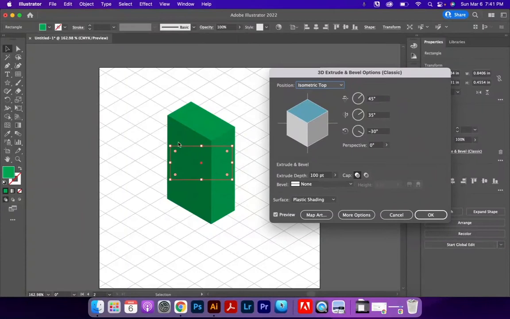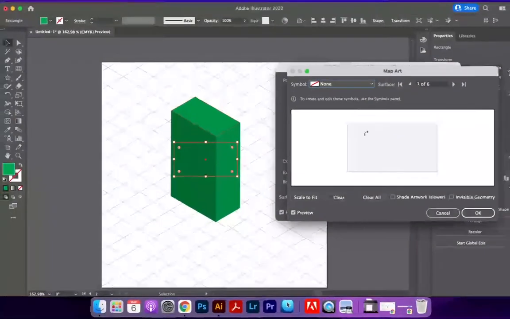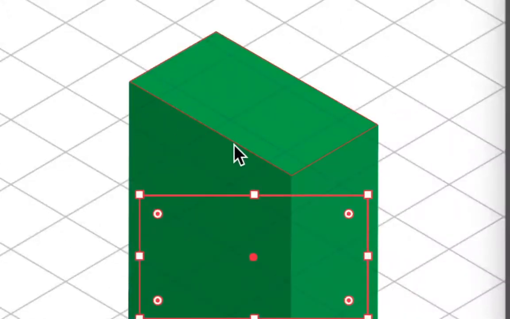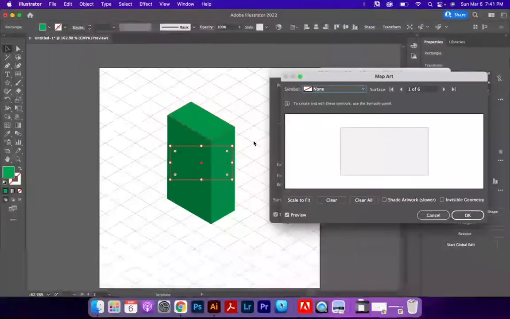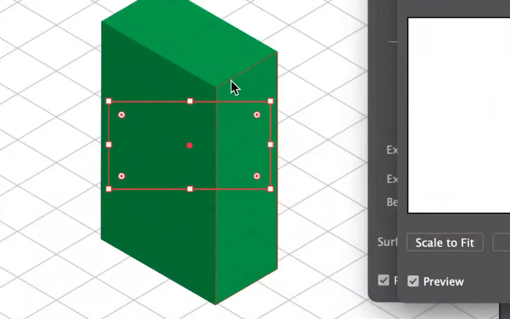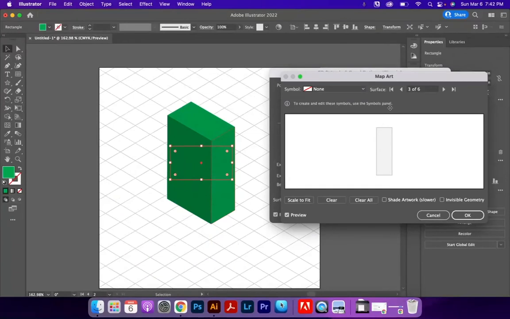Something that's interesting that one can do is when we have a 3D shape, we can alter and change the way that each individual side looks. If we come down to map art and we click on that, it'll show us the various sides that exist. It's a little bit difficult to navigate, and we can see that it shows what the side is, and very lightly, kind of in red, it shows which side we're on. And as I cycle to the different sides, we can see that it is changing what side we're affecting.